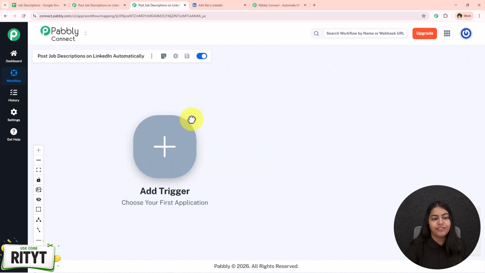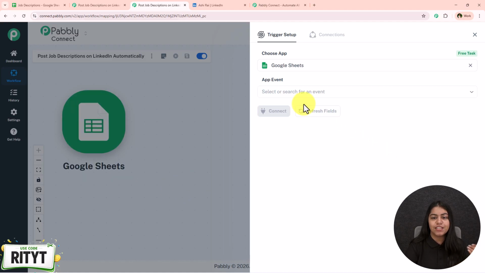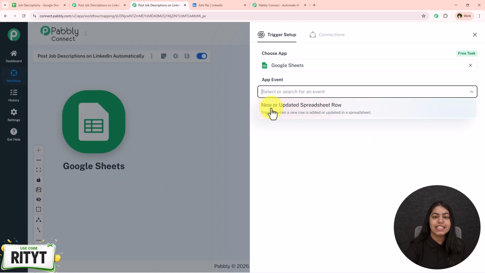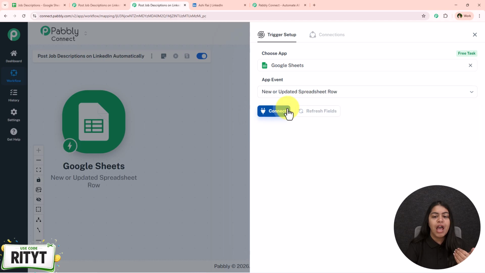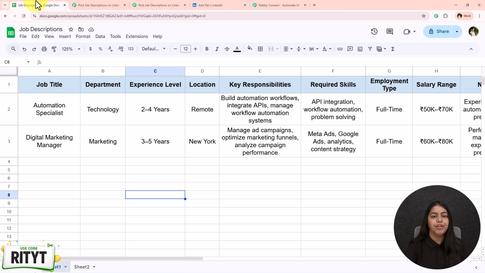To get started, we have to click on this add trigger button. For the trigger application, select Google Sheets. For the event, select new or updated spreadsheet row and click on this connect. You're going to receive the webhook URL, so copy this and open your Google Sheets.